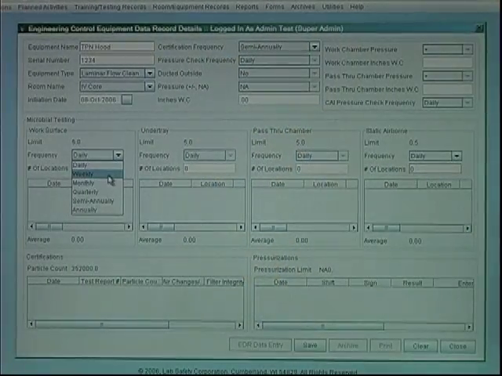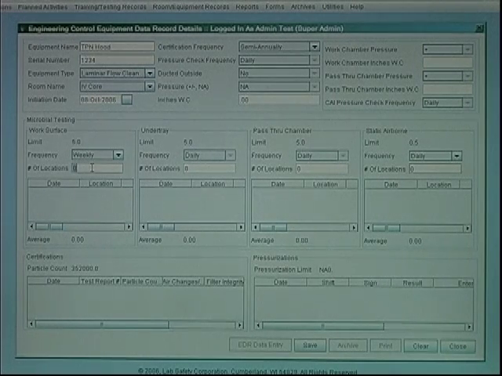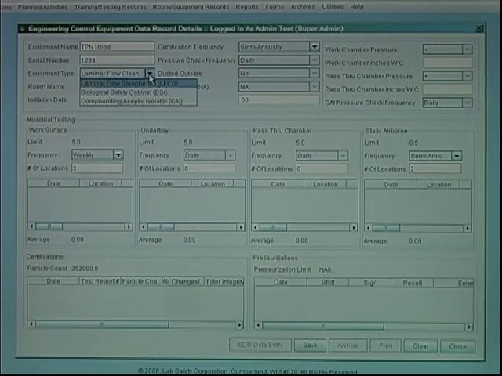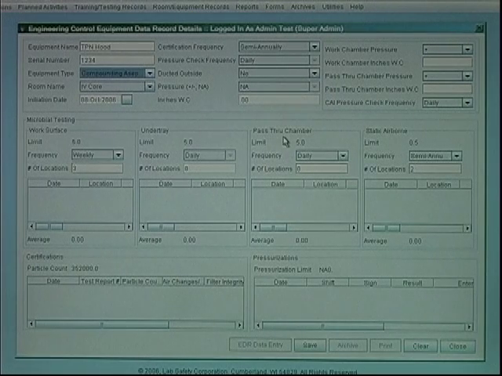Now it's time to set up the microbial testing frequency for each hood that you added. We recommend that work surfaces be tested at least weekly. Enter the desired number of hood microbial testing locations. Airborne microbial sampling should be performed at least as often as the hood is certified. Enter the number of hood airborne testing locations. Please note that for BSCs, you must also set up a sampling frequency and the number of sample locations for the undertray area, whereas CAIs will require additional testing in the pass-through chamber.